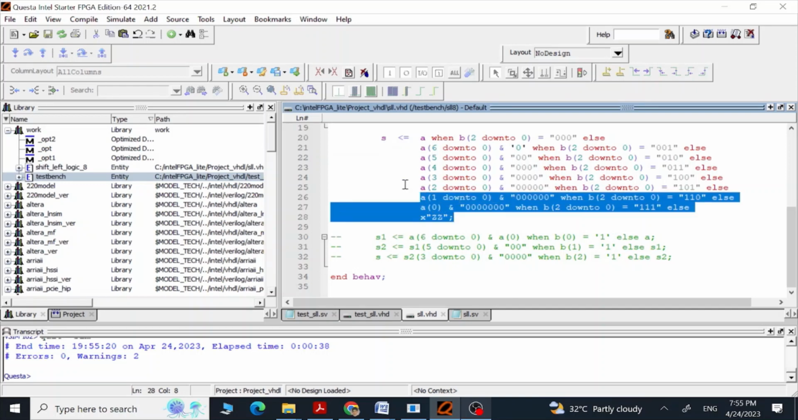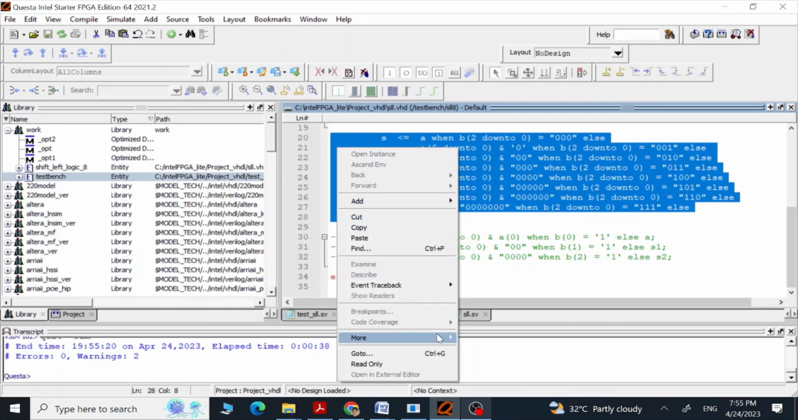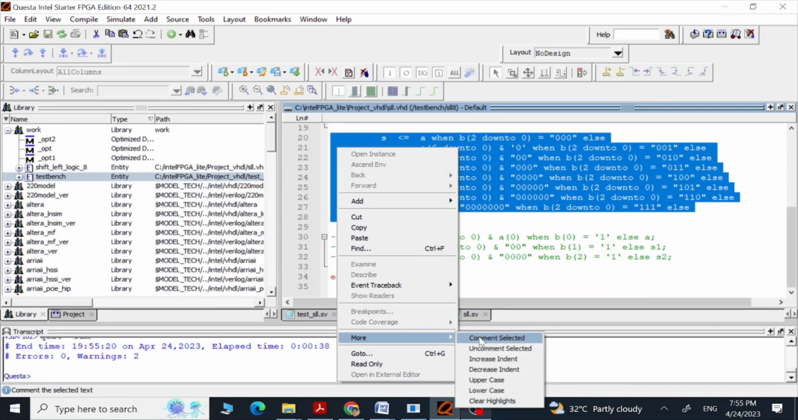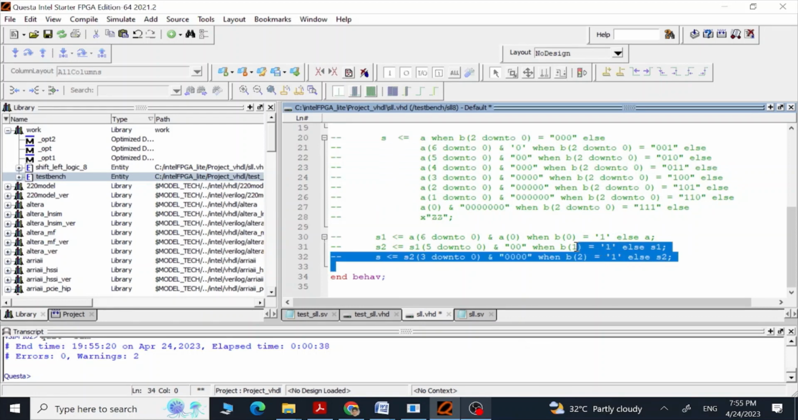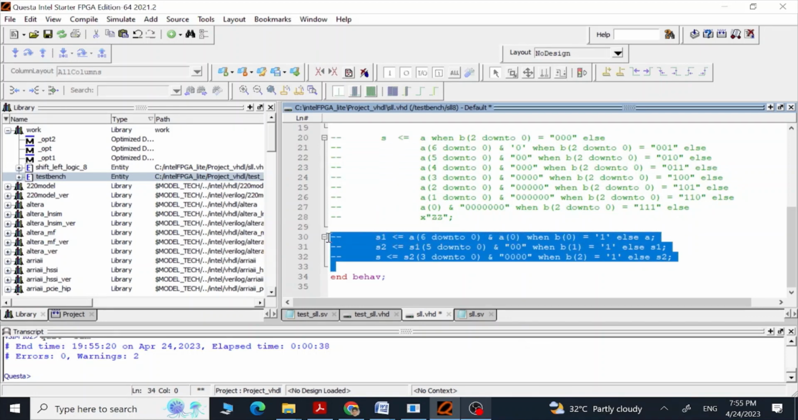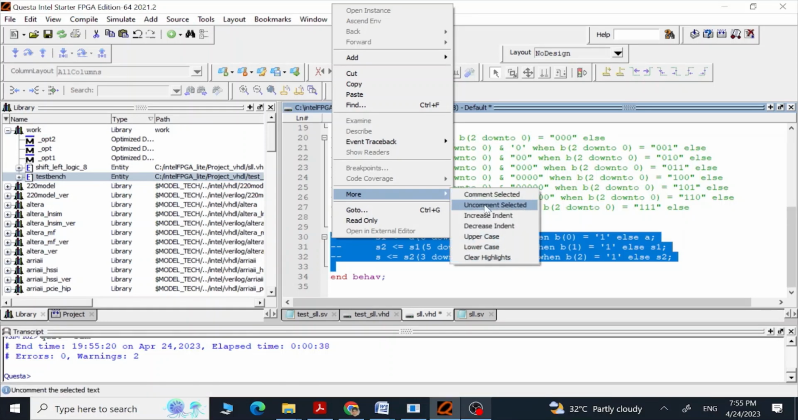So in some cases VHDL is better, in some cases Verilog is better. For this case we see more options as far as VHDL is concerned, but in some other cases we are going to see there are many options in Verilog but not much in VHDL. So it depends.